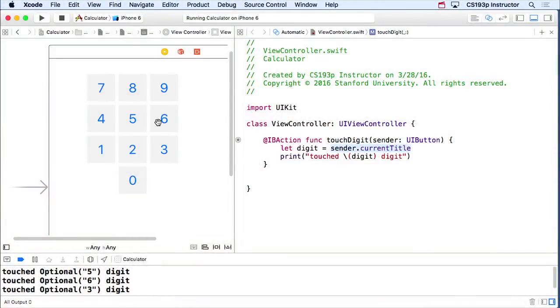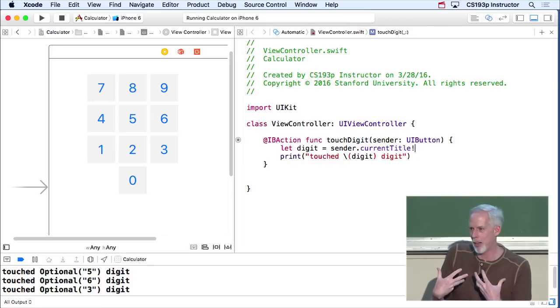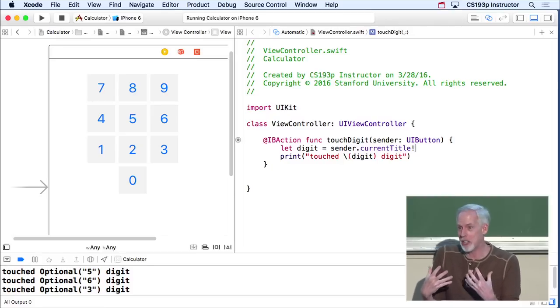So how do I get that string though? If this button title is set, how do I get that associated value out of this optional? And the answer is you put an exclamation point on the end. Now, optional is question mark on the end of a declaration. Exclamation point is unwrap this thing and give me the associated value. So this is very succinct. One character for each side of it using this.